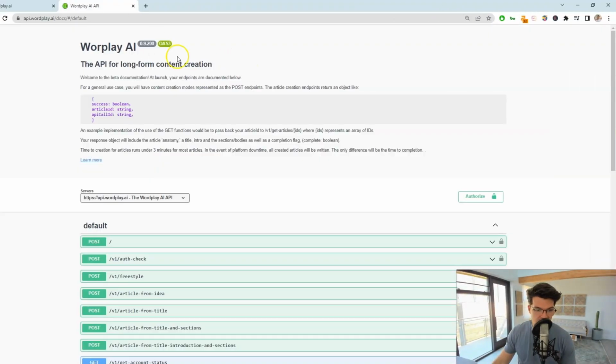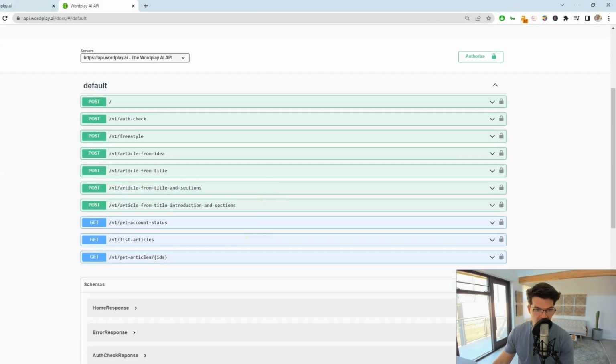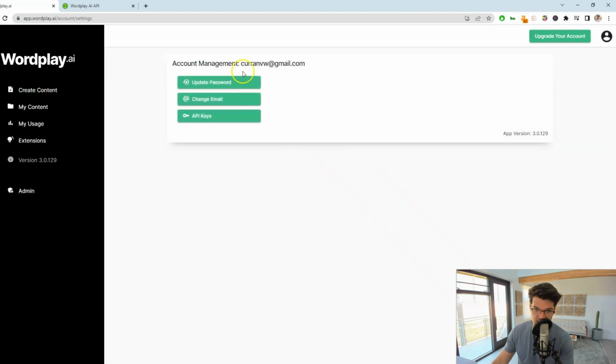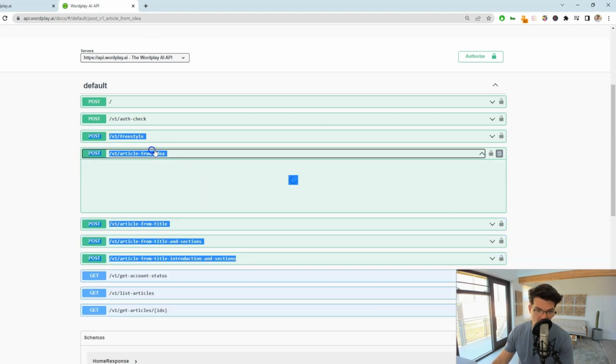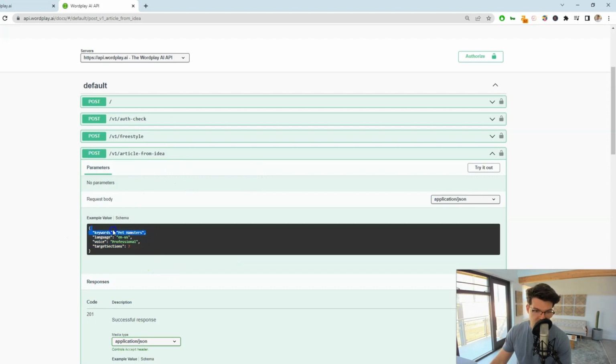So if we go to the documentation, you'll see it right here. You can also get to it by going to your settings, clicking API keys, going to documentation. This shows all of the ways that you can create content. Basically, you can create content with any of these options. So one, you can do it from an idea. So literally you could just put in your keyword.